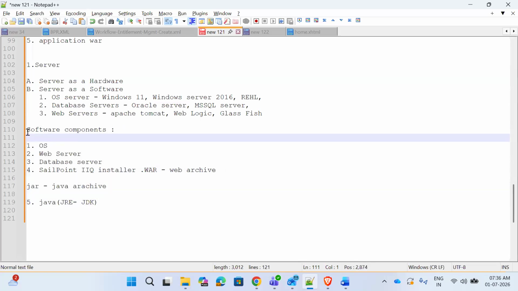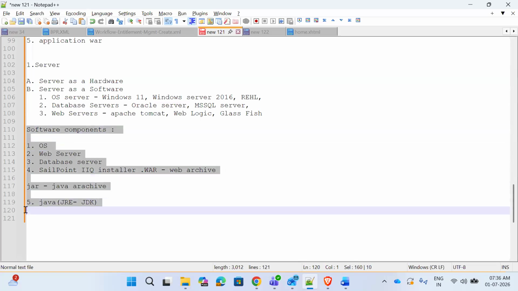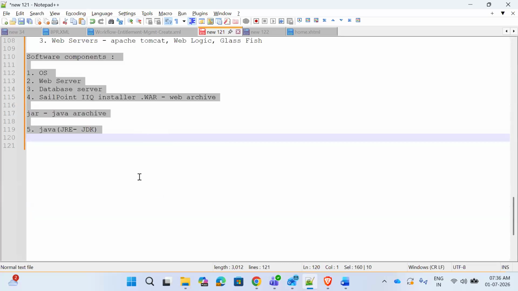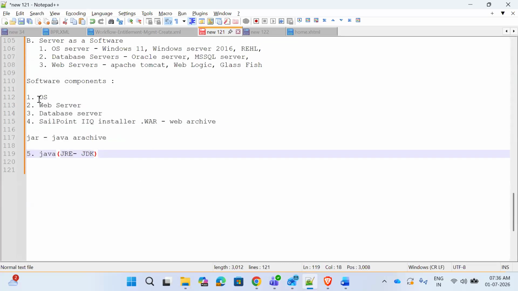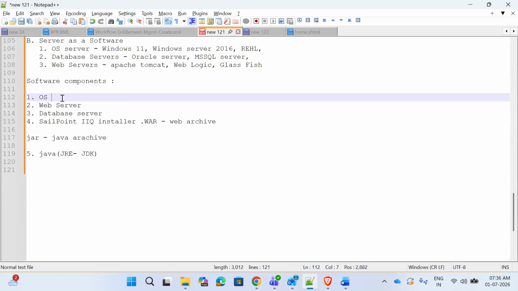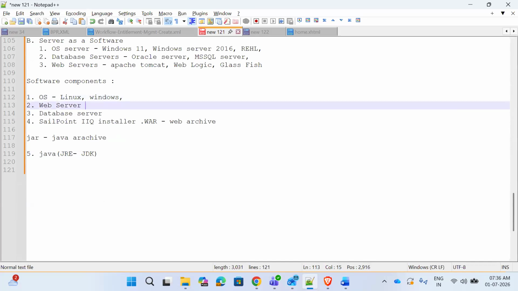Okay, fine, well and good. We now understood the different software components involved in order to set up this SailPoint IIQ application. But if you take each of these components, there are different types of software and different versions available. For example, if you want to take the OS, do we need to take Linux OS or Windows OS? Or if you have anything else, do we need to go for that? If you want to go for a web server, do I need to go to Apache Tomcat or do I need to go to WebLogic?